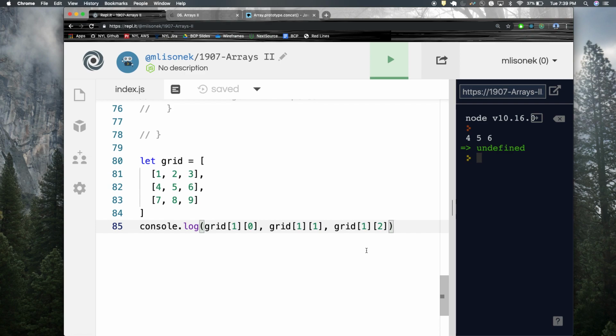How would I get a column? How do I get 2, 5, and 8? Grid 0, 1, cool. Grid 1, 1, cool. And 2, 1. 2, 5, 8.